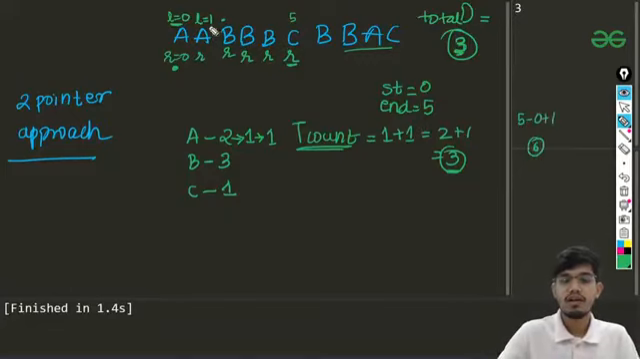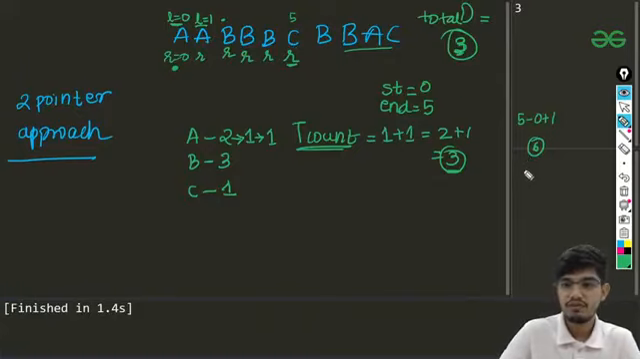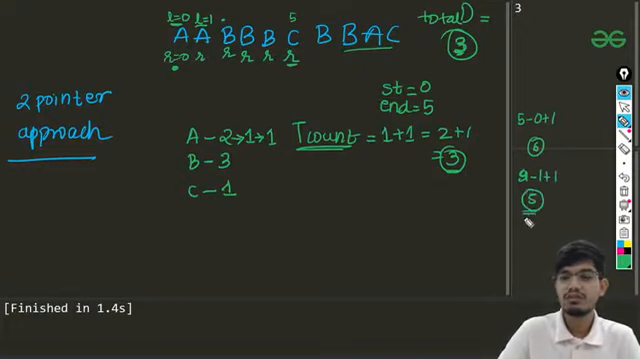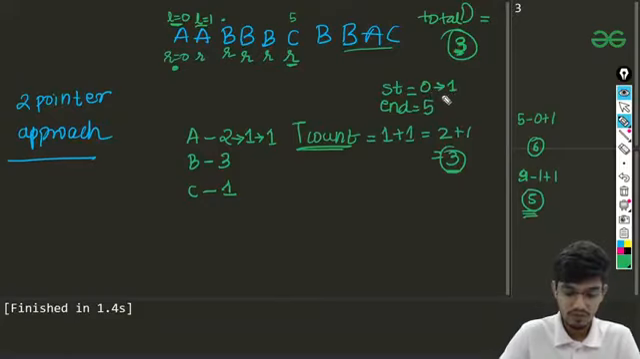But now when I moved L one position ahead, I did L plus plus, so I landed up here. If I try to do it again, I'll be getting 5, basically 5 minus 1 plus 1, and this is less than this, so I'll be storing this. Instead of start 0, I'll be storing 1 here. So I'll have start as 1, end as 5.